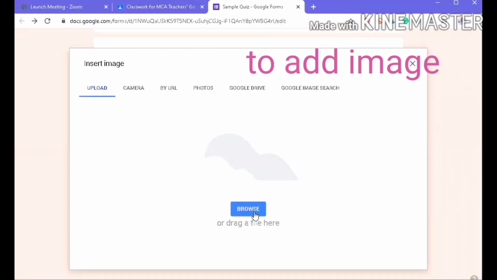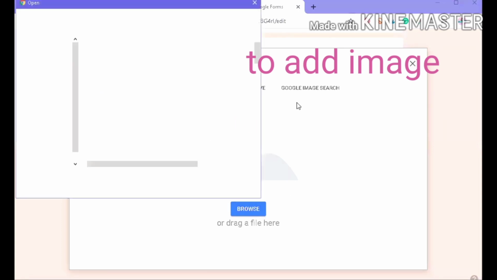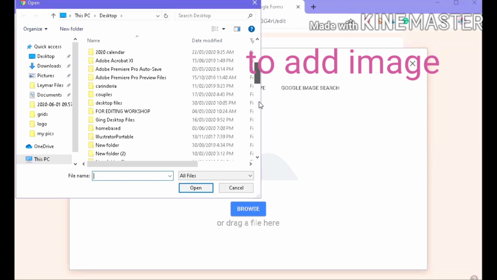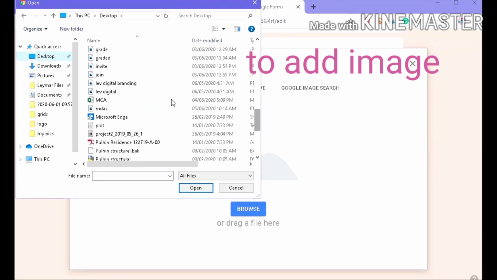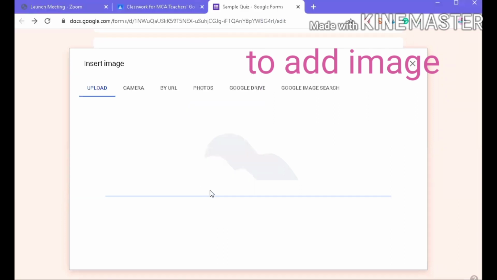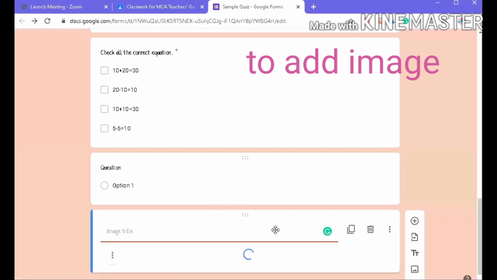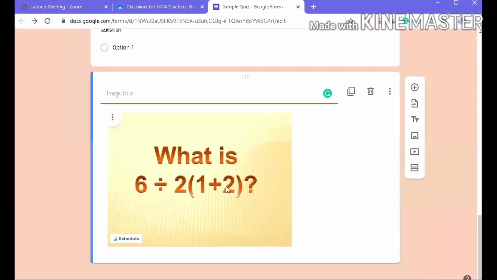Ngayon, you can add image here. Then, pwede kayong mag-browse or mag-upload from your camera, from your Google Drive or anything. So, let's say mag-browse tayo dito. Upload tayo from your computer. Pwede rin. Hanap tayo ng, open natin yung file. So, you want to clip something. Tapos nyo, ayan na siya, diba? Tapos, lagay nyo.